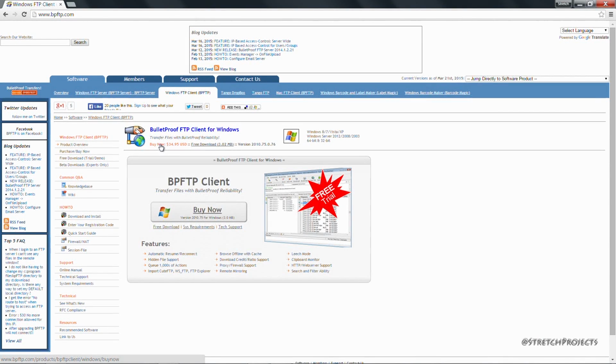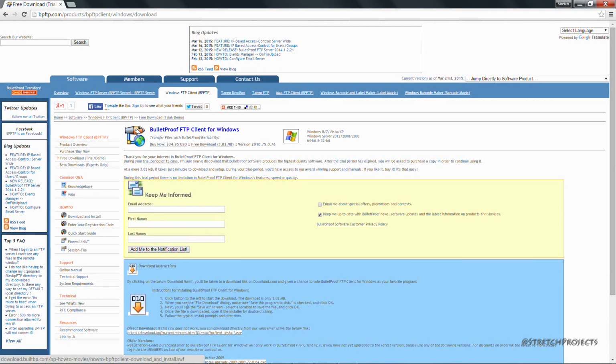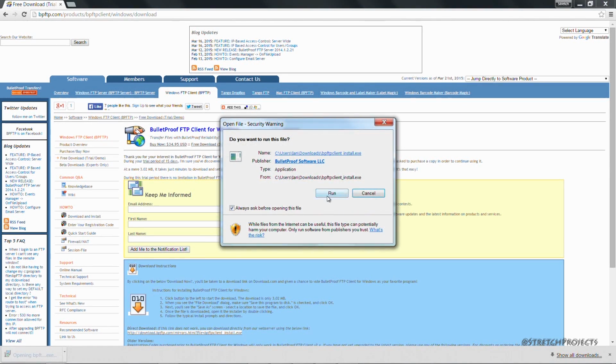We're then going to need to install an FTP client on our computer, which we're going to transfer files from. In this case I'm using Bulletproof FTP, bpftp.com, and I'm just going to download the free trial, which we can do by clicking the download link. Once that's installed, we can just run it to install it and launch.